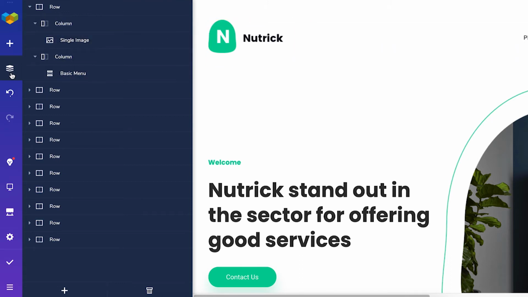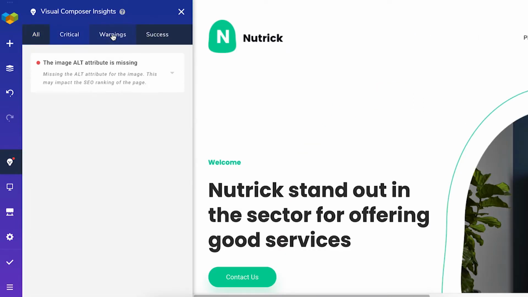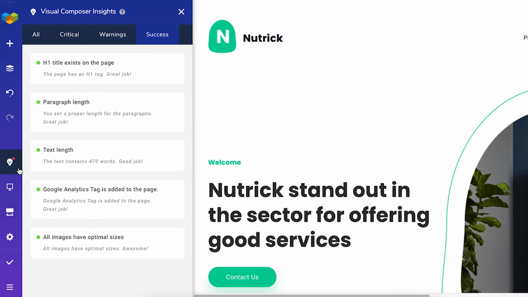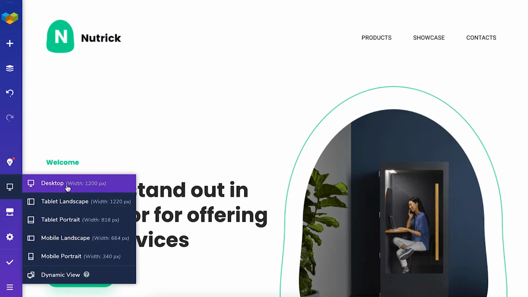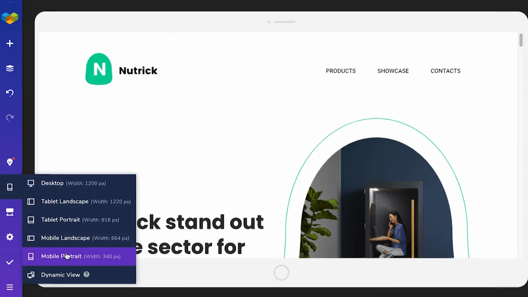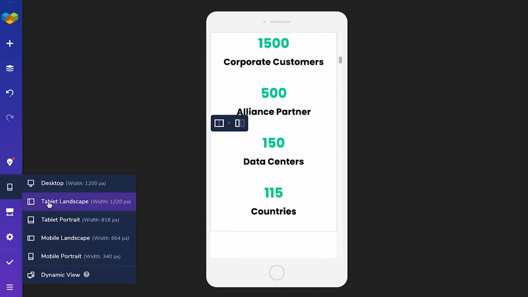Undo Redo buttons right here. Next, there's the Visual Composer Insights, a built-in content analysis tool. You can get more info about that if you click on the link in the corner. Another handy option is the responsive view, which allows changing the view of your page to fit multiple devices, like mobile or a tablet, for example.